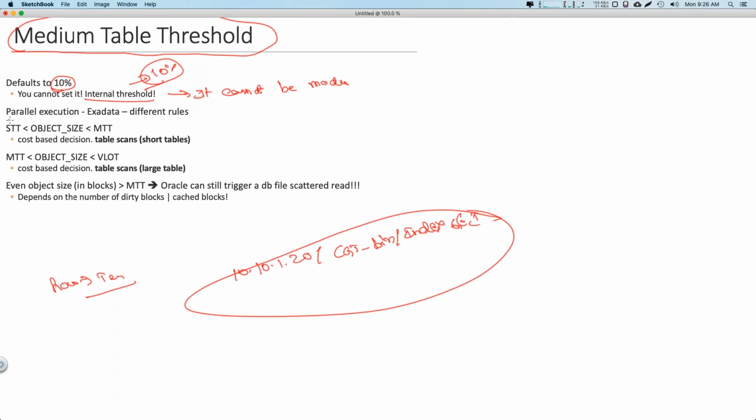If you are using parallel execution and Exadata, and the table size is greater than the medium table threshold, there are several other internals that come into the picture. So you can make use of this particular event and see the behavior more closely. If the table size is between the small table threshold and the medium table threshold, this system level statistic will be incremented. And if your table size is greater than the medium table threshold, then you will end up seeing this other statistic being incremented.